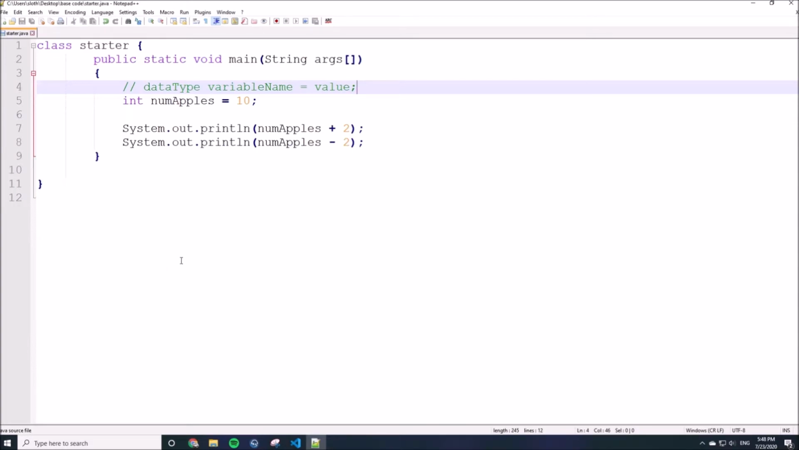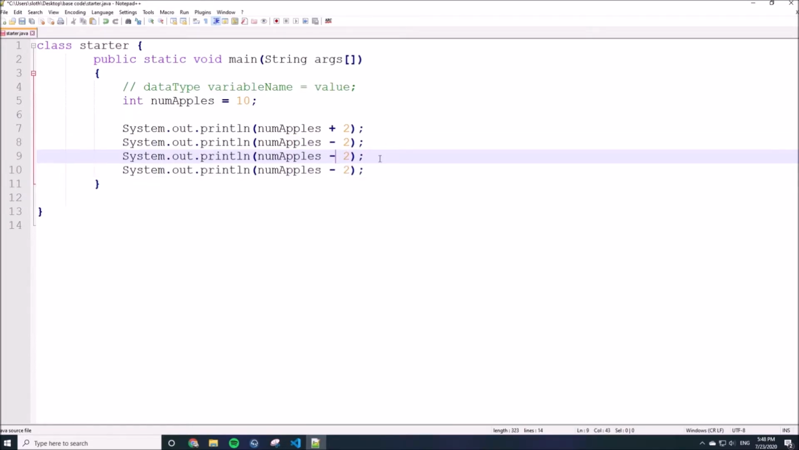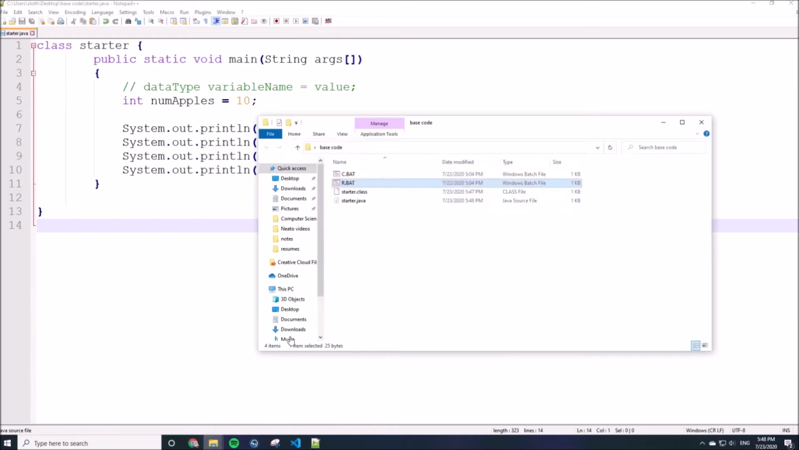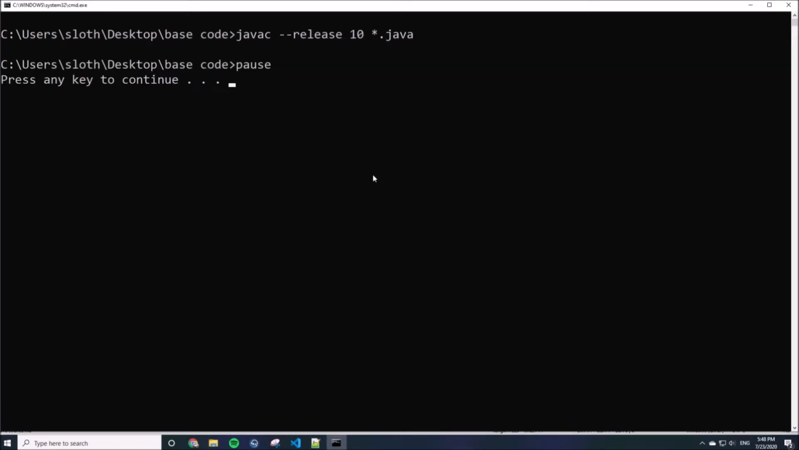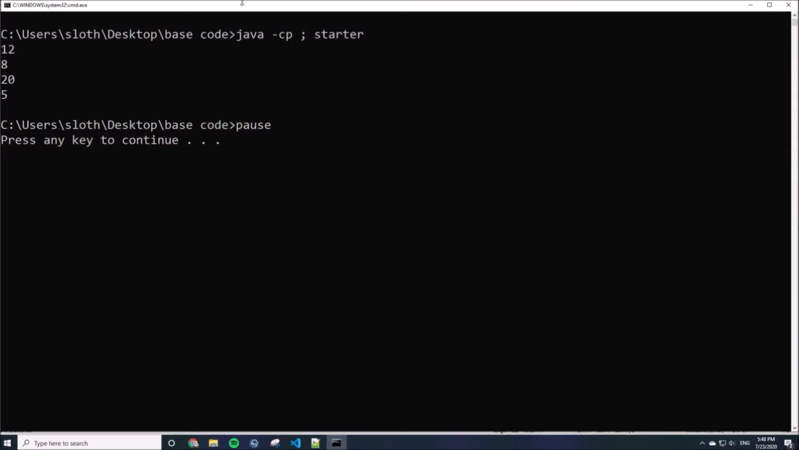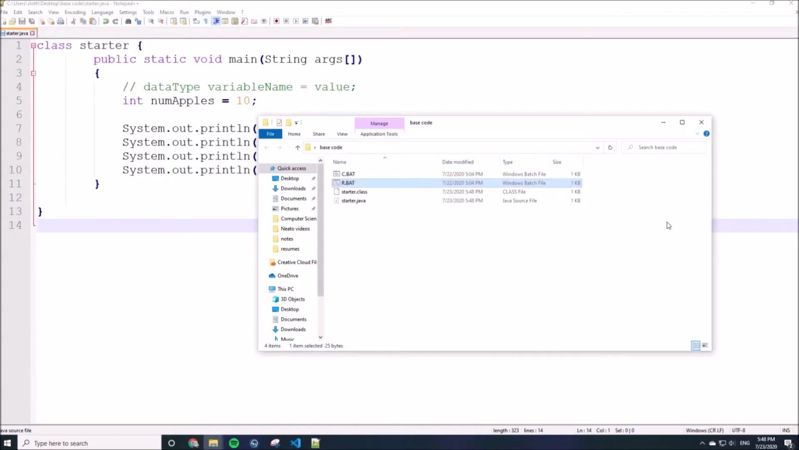This goes for subtraction, division and multiplication as well, so I have those all here for you guys. It multiplies by 2, divides by 2. So if I save, we should get 12, 8, 20, and 5. 12, 8, 20, and 5.